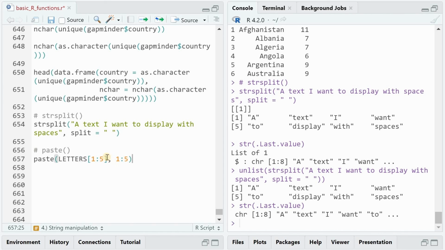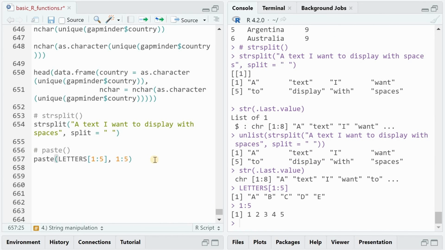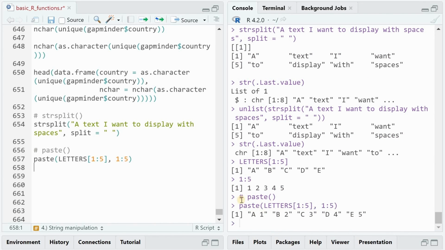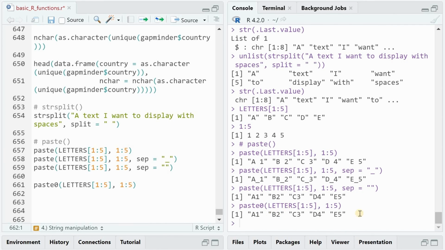Imagine if you want to combine some characters with other characters or numbers. Here are the first 5 letters, and if you paste them to the sequence of 1 to 5, you will get 5 new character items, and within paste you can specify the separator, so you can have the underscore, or you paste them together with no space in between. For that, you could in theory use the paste0 function directly, because in this function there are no separating options.